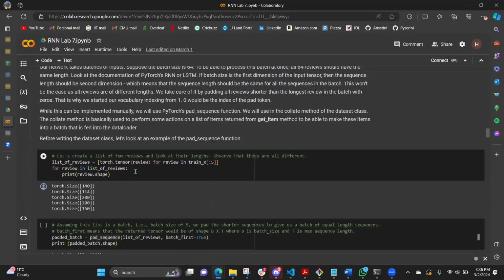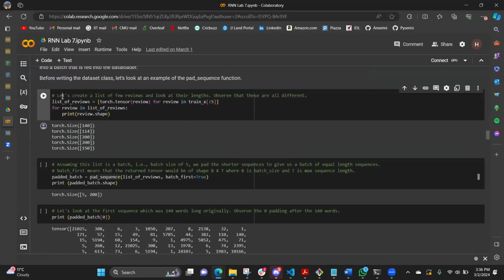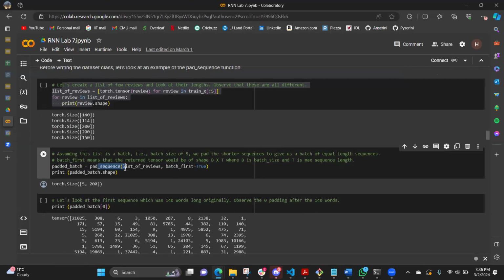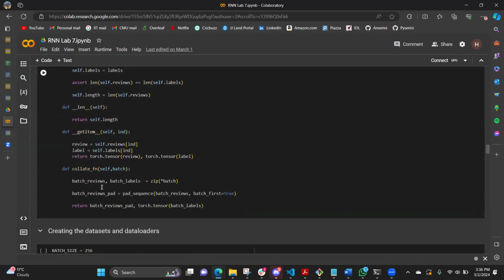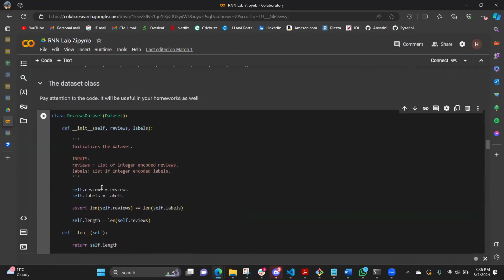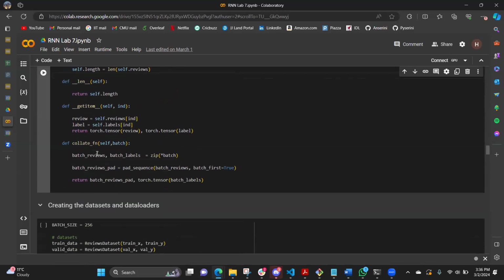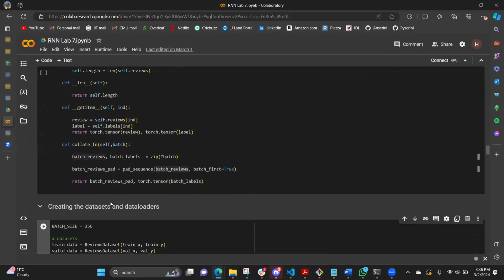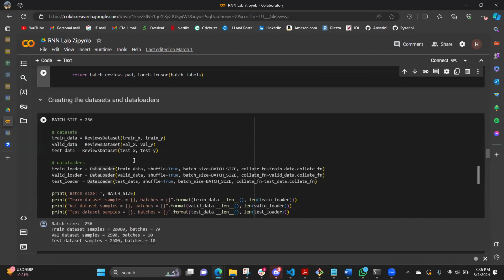There is a small example given above this, which is a small batch of just 5 reviews. And finally, the padded sequence is a tensor of sequence length 200 because that's the maximum length in the batch. So you will be using the exact same thing in the dataset class. Once you have the dataset class, you can just create data loaders. You will be using almost the same code in homework 3 part 2, so you should refer to this later as well.